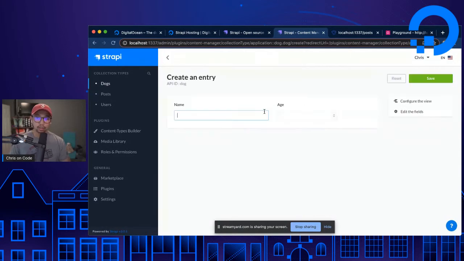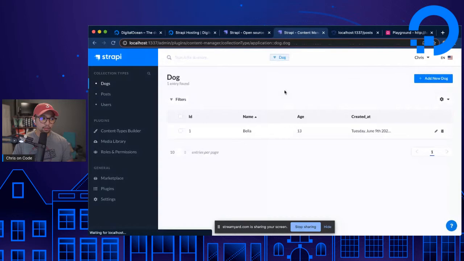Which is really cool. Let's create a new dog. My dog's name is Bella. She is 13 years old. I'll hit save. And from here, you might be wondering, okay, why is Strapi so cool?